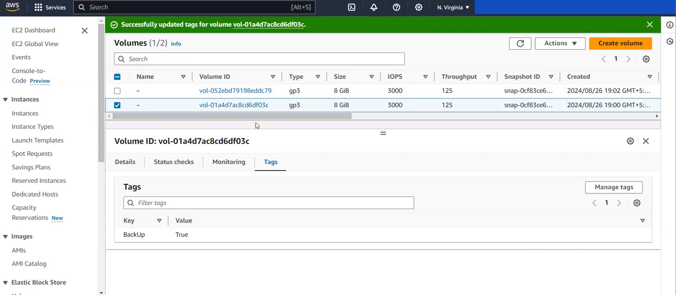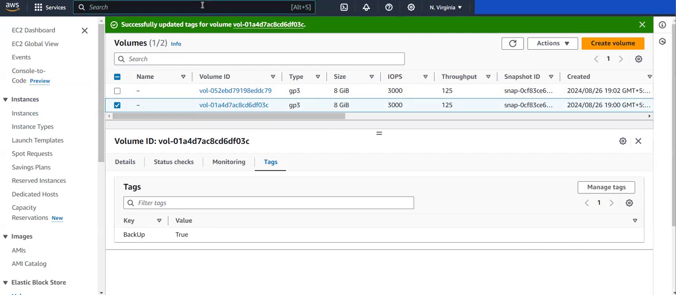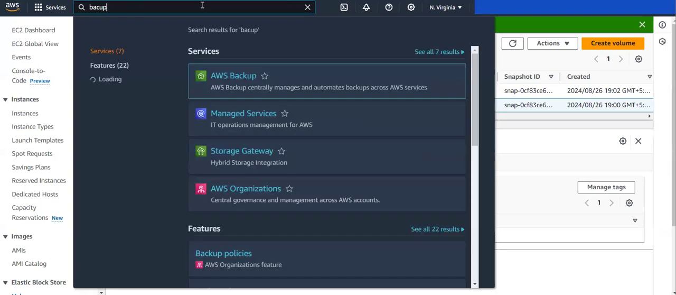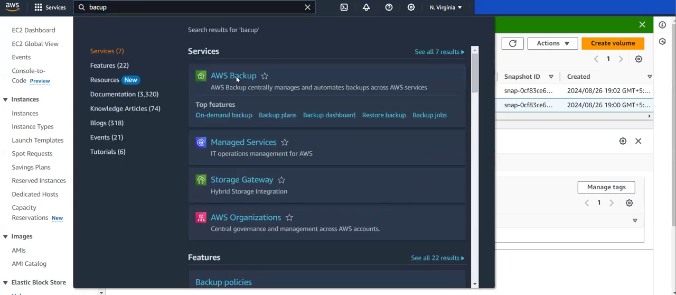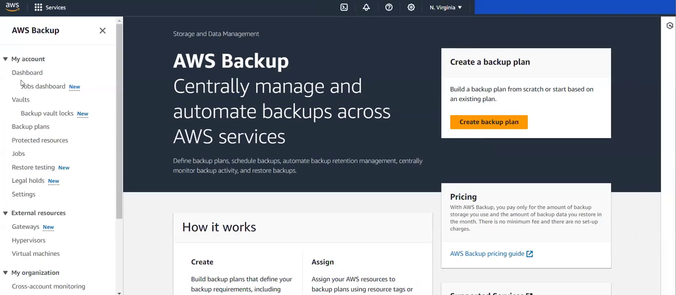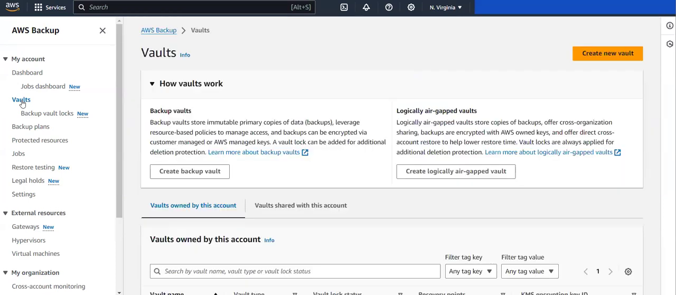Now I want to back up this first. So in order to back up this, I'm opening the backup service. You can see AWS Backup. So where do you actually store these backups? For that, you need to create a vault here. So that's why I'm selecting vaults, and now I'm creating a vault.